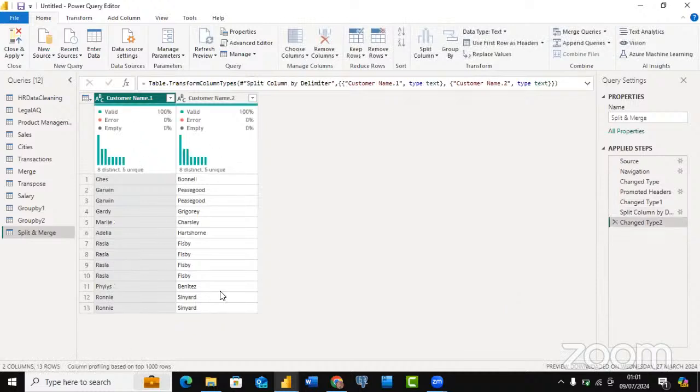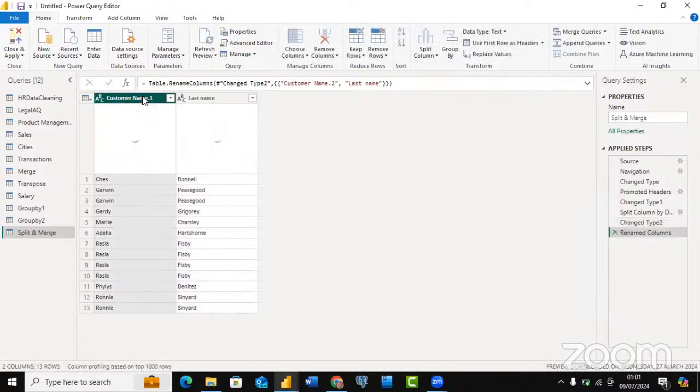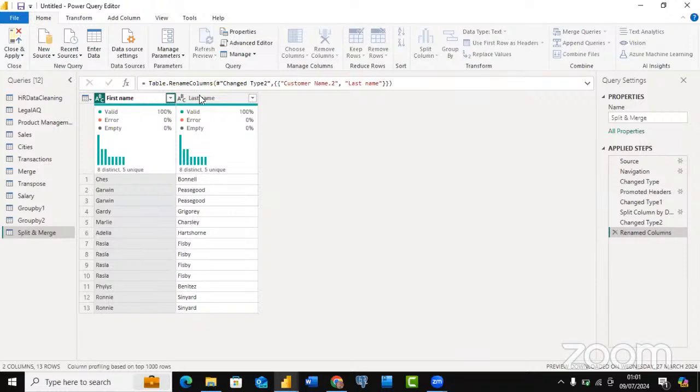And Chase and Bonnell has been split. You can quickly rename these to last name if you want to. I can rename this quickly to, let's say, first name. I should have duplicated that column anyway.